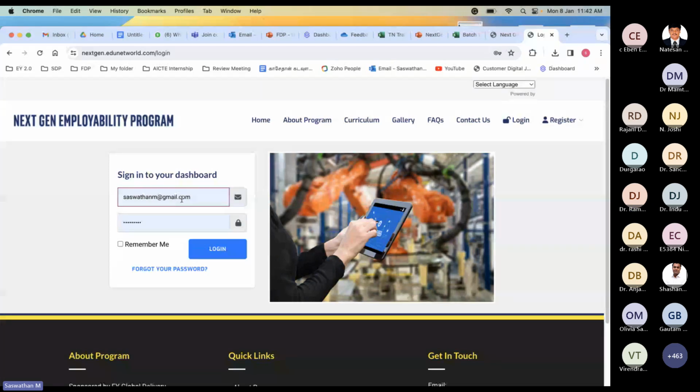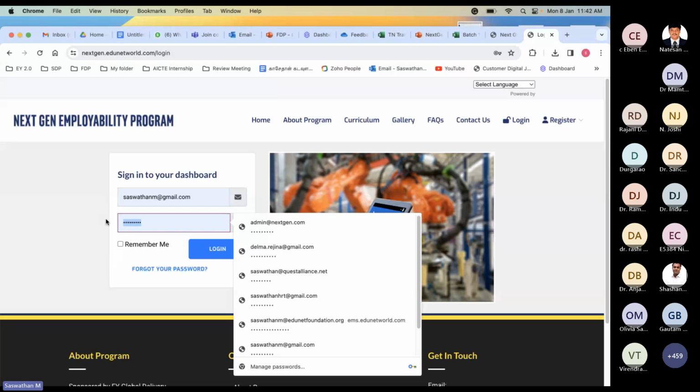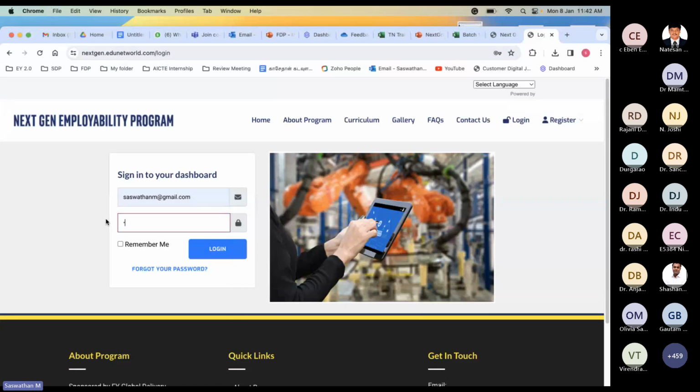Please don't get confused with the Azure subscription mail ID. For Azure, we need an Outlook email ID. But for LMS, whatever email ID you registered with is fine. For the first time login, the password is going to be a default password, that is test@1234. I'll put that in the chat box also.